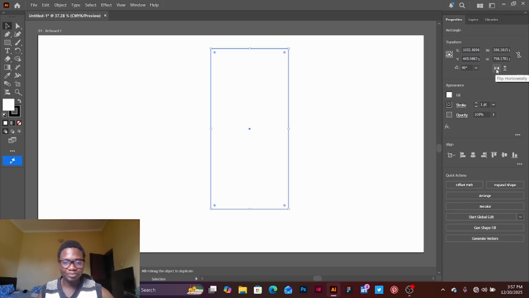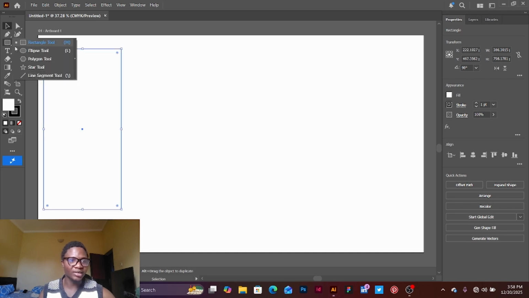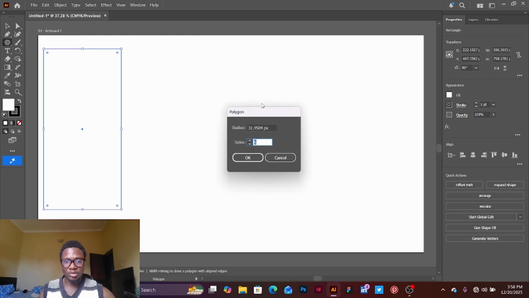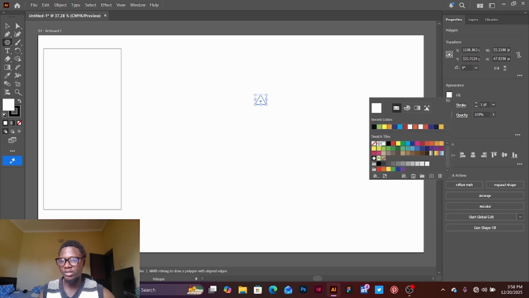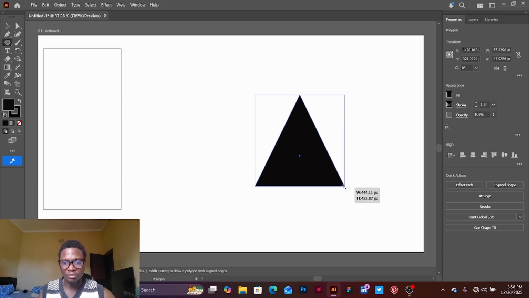And this flip vertically and horizontally, what they do is, I don't think you would understand them with a rectangle. So let's put this rectangle aside and let's build a triangle. Let's build a triangle, give it a black fill. I will explain what your fill does later, but I just want to explain what the vertically and horizontally means.